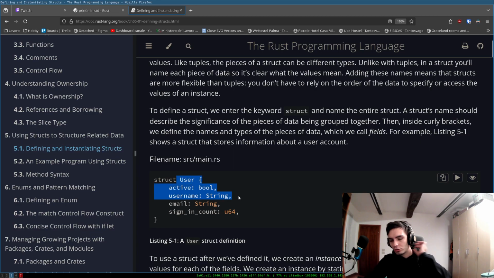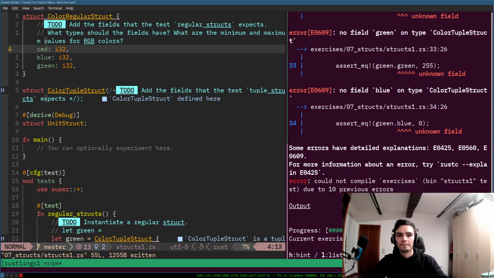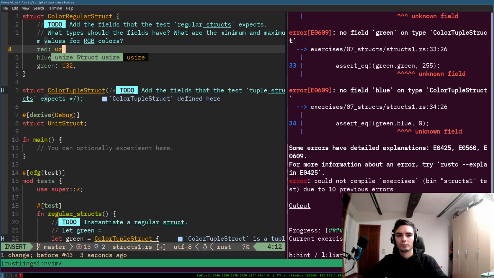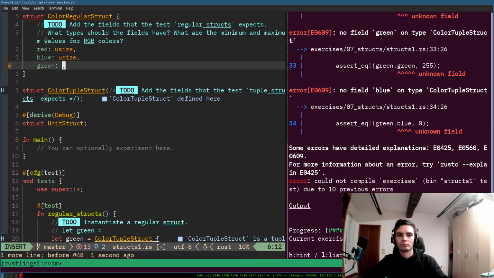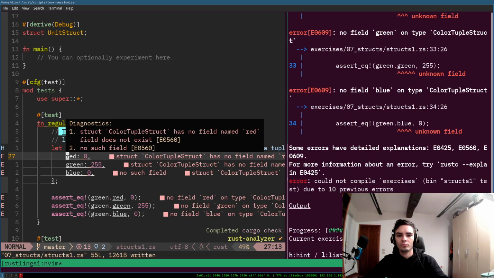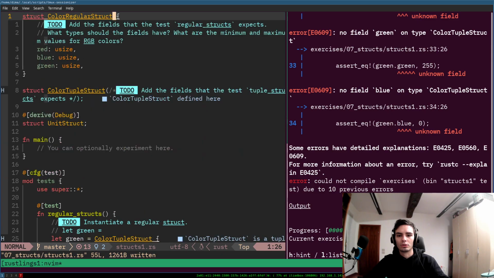So the struct should be struct User, active bool. Okay, this looks pretty much the same. Yeah. Wait. Let's go a few slides. Not a problem. Reading about colors and tuple structs.